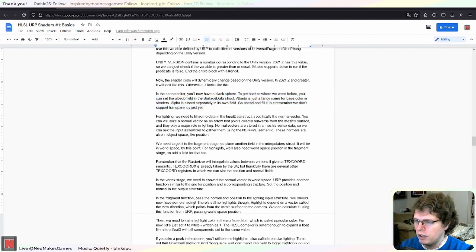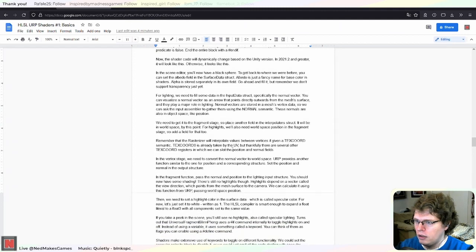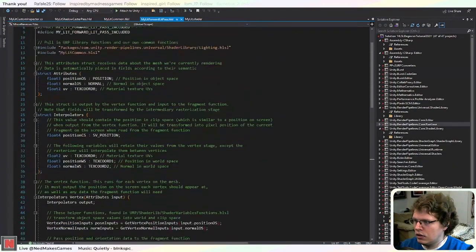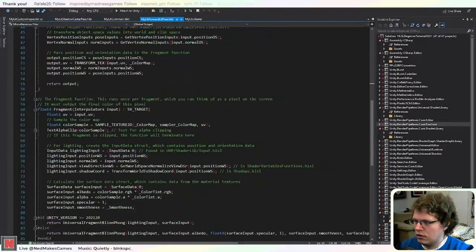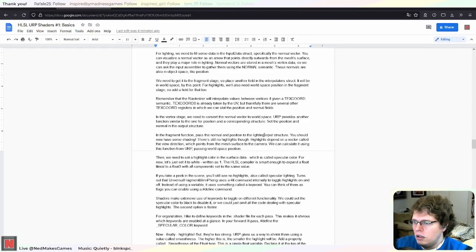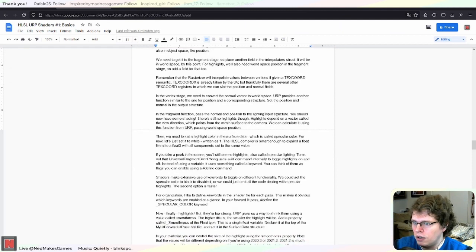Now we have to get normal vectors, in world space. So now we have the normal and position in the fragment function. There are no specular highlights, so we need to calculate a view direction.